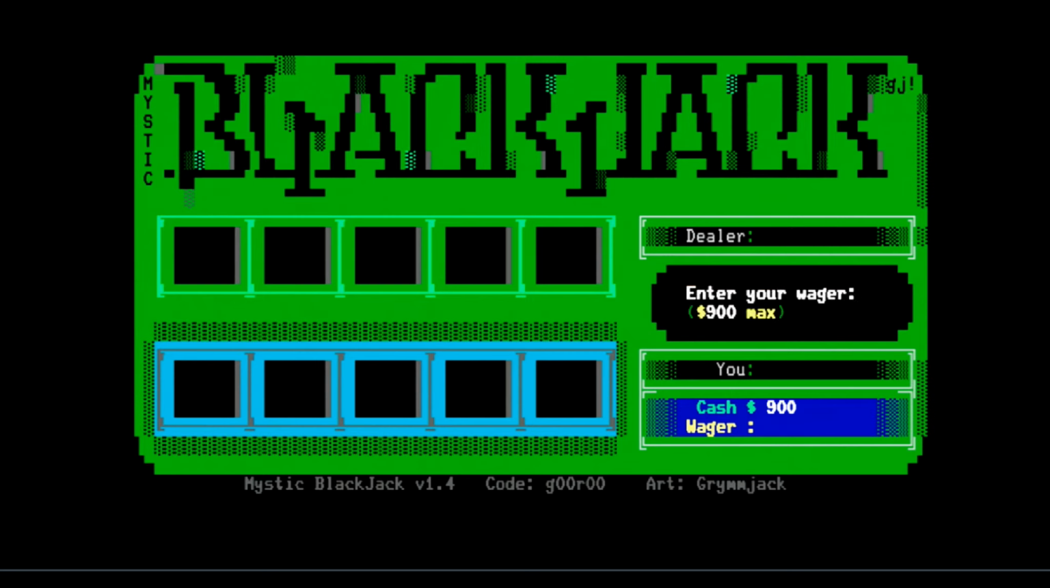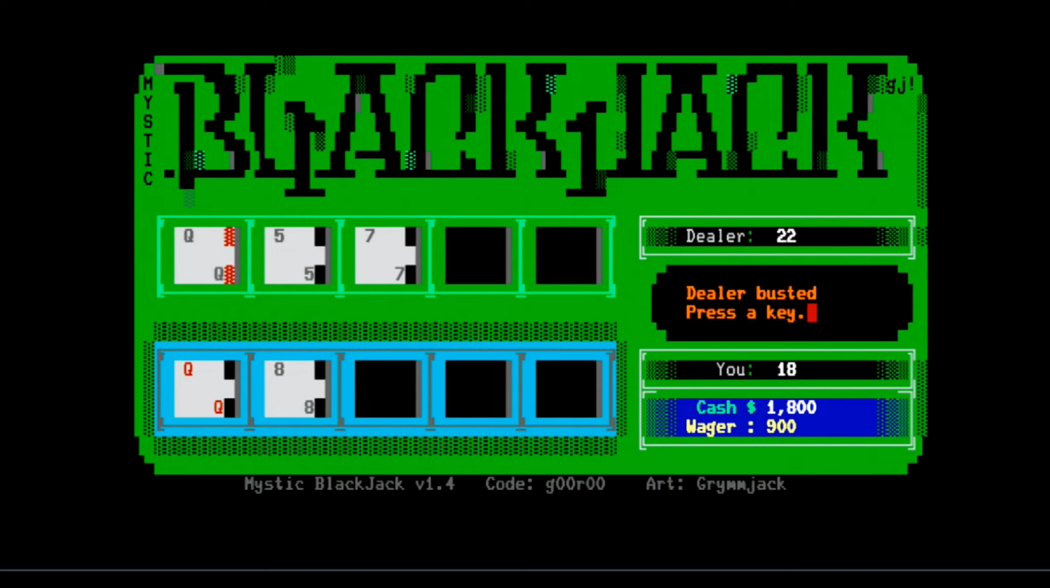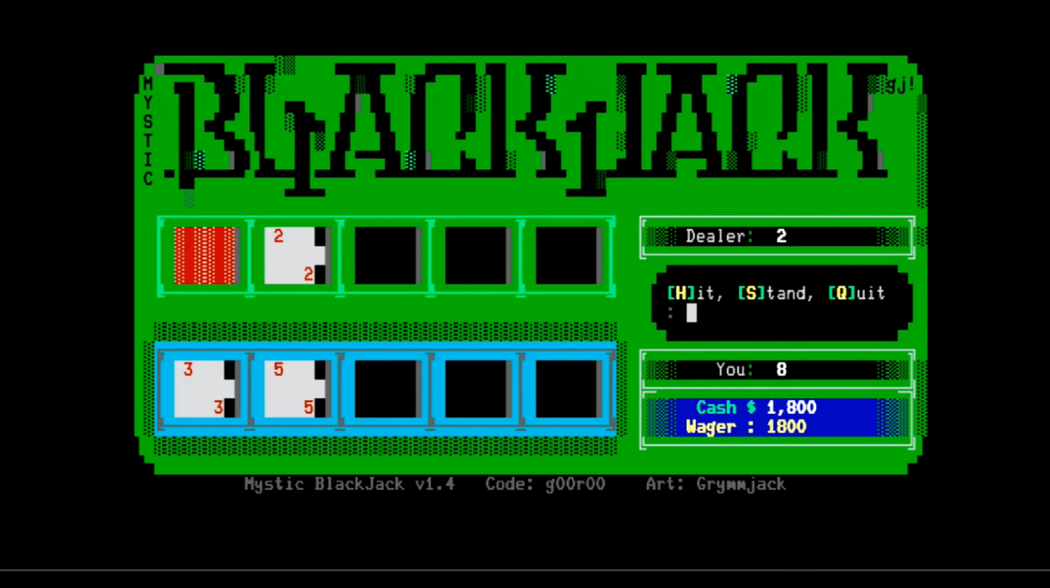Let's just go all in, bet 900. Dealer's got a 5, I've got an 18 again. Well, I'm going to stand on the 18. Dealer busted, awesome, I'm now ahead, $900. So nice, let's just go all in again. Not real money. I'm going to have to hit 15. Dealer's got 12. He's most likely got me here.